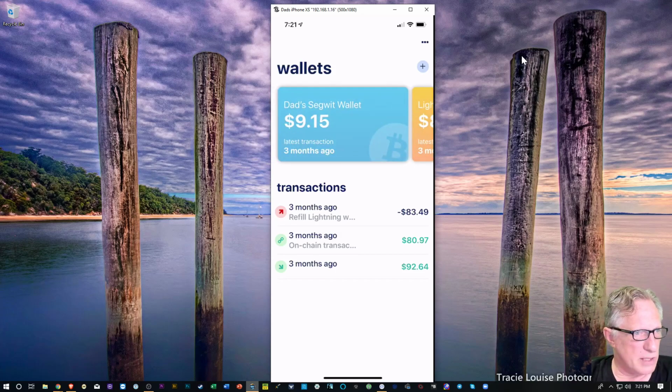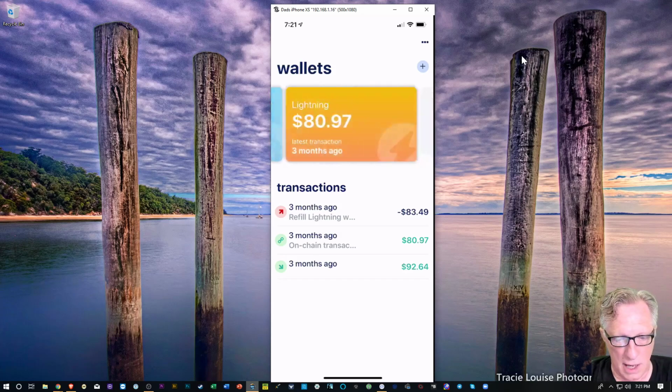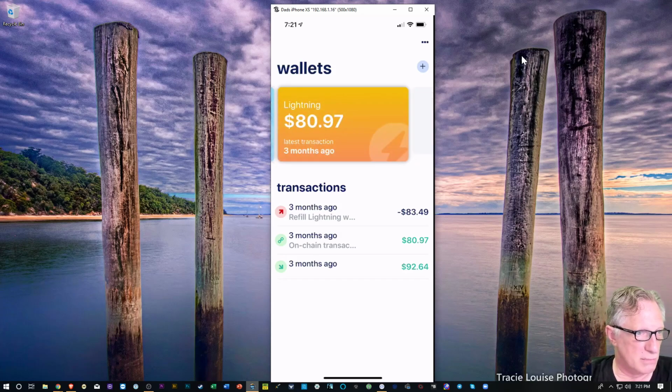So basically, when you set up the Blue Wallet, you move some Bitcoin into it, and then you create this Lightning node wallet, and then you can move some Bitcoin into the Lightning node wallet. The idea being that at some point you can purchase things using the Lightning Network. It's a different way.